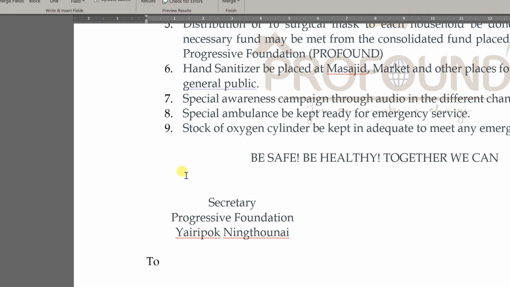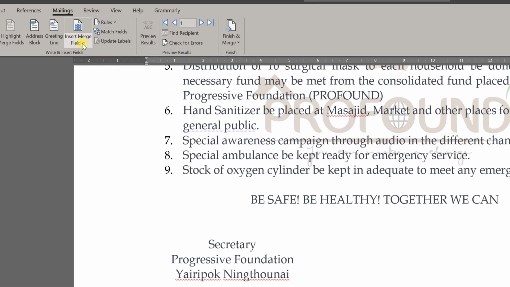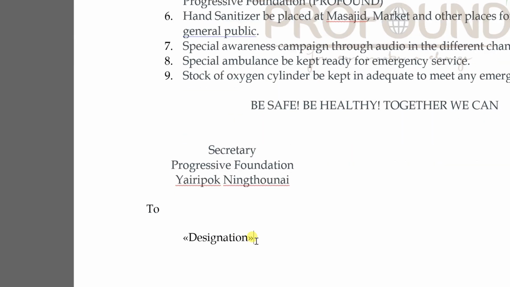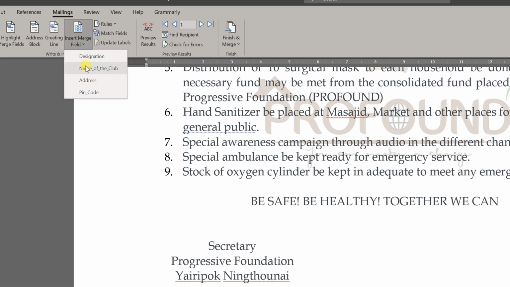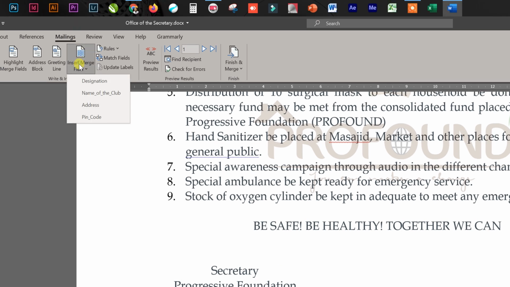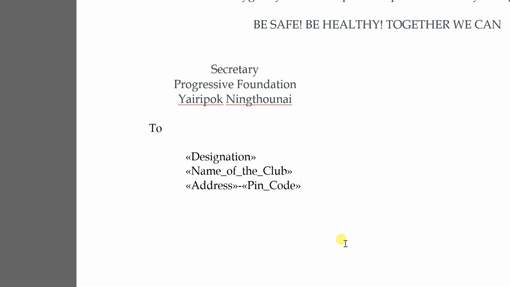Let's remove this one. Okay, the language insert a field. The field will be inserted. Another one is our secretary. The address will be with us. Here it is. Enter the location and then insert the name of the club. Okay. Then insert address, space, PRC, then the code. Now done. After this, what I have to do? I just need to start the members.